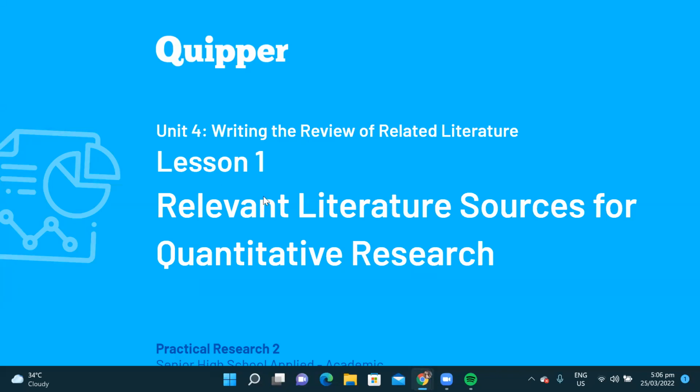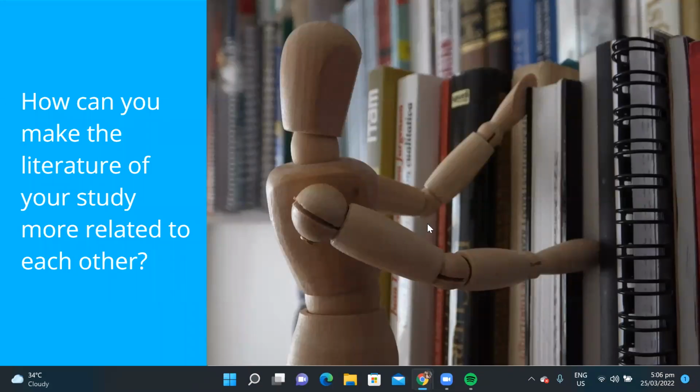Okay, so for lesson 1, relevant literature sources for quantitative research. How can you make the literature of your study more related to each other? How can you relate your study to other studies? One of the factors that makes our study related to other studies is that you have the same topic, the same field.